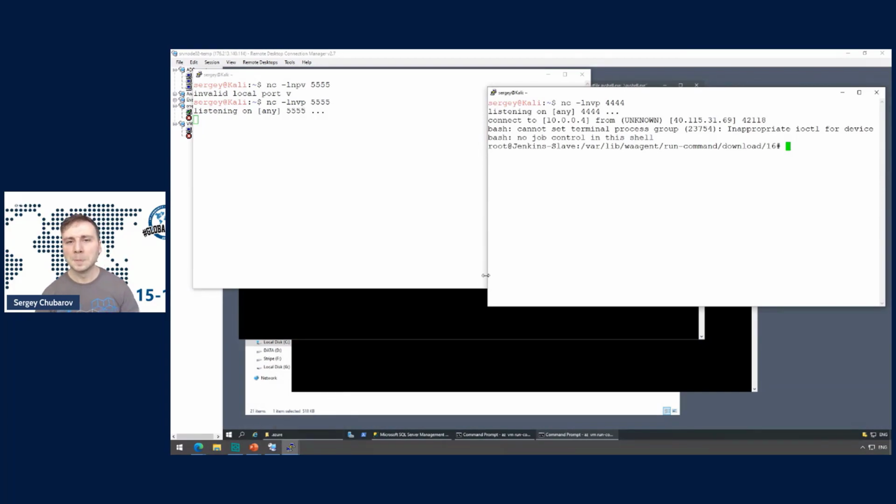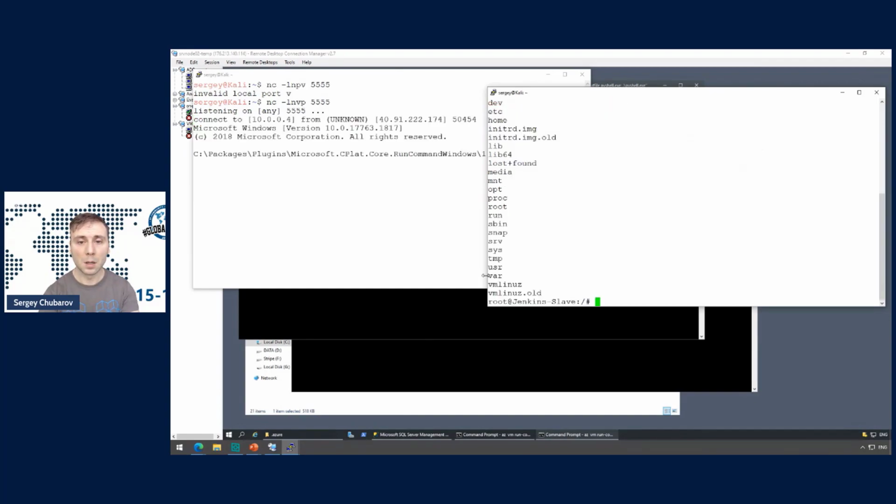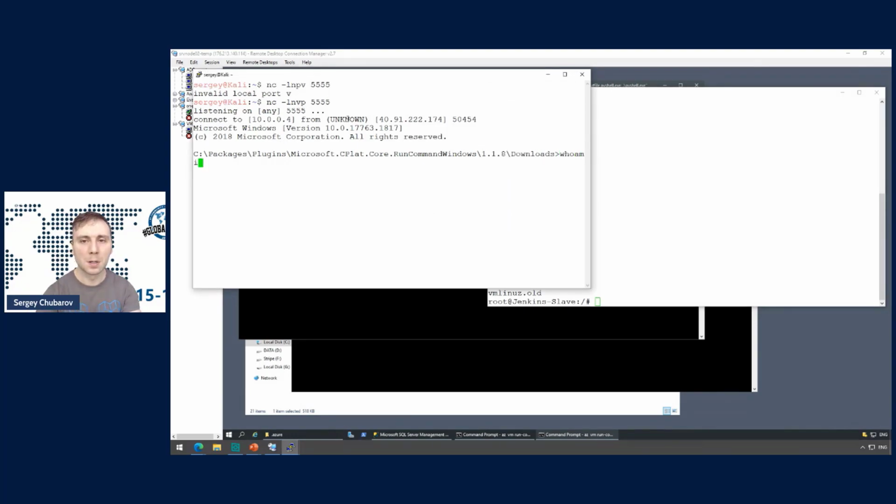Oh, look at this. I have a shell with Linux. Let's see, who am I? I'm root. And generally speaking, I can do whatever I want. I'm a god on this Linux machine. And look at this. I also have a Windows. I have access to Windows. And I'm local system because all of these run commands work on behalf of local system. Isn't it cool? So if you're a reader of a virtual machine, you may just log in and bypass any authentication.